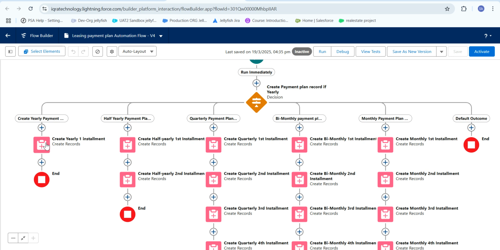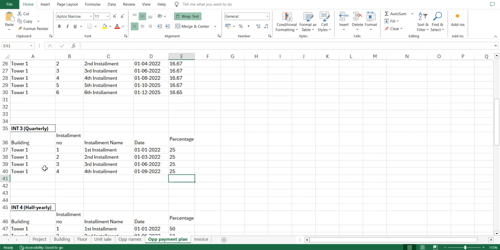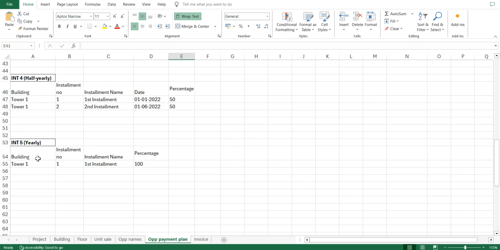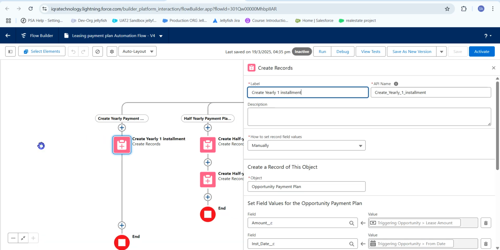This is the first record, and for what condition will it run? If the payment plan is yearly, it will create only one. Why? Here in the payment plan we can see that for a yearly payment plan, it creates only one installment for 100%, right? So this is the only one installment it will create.